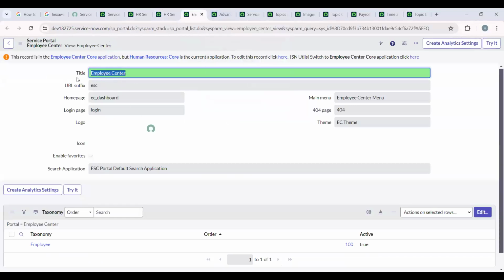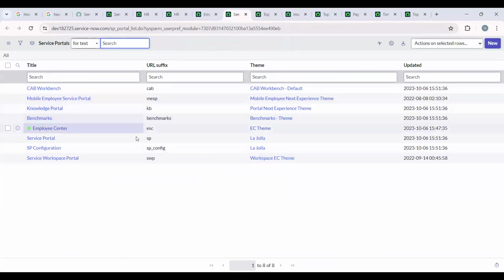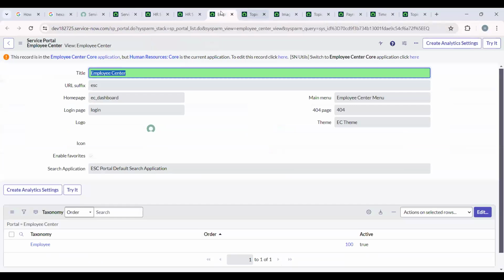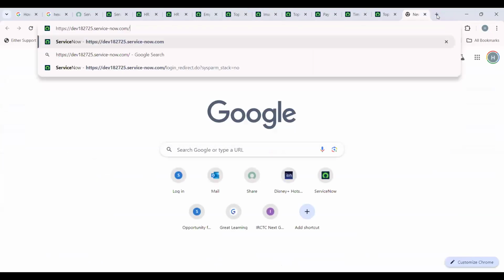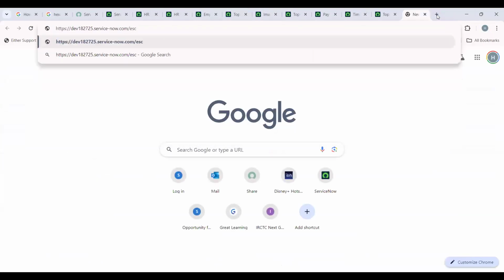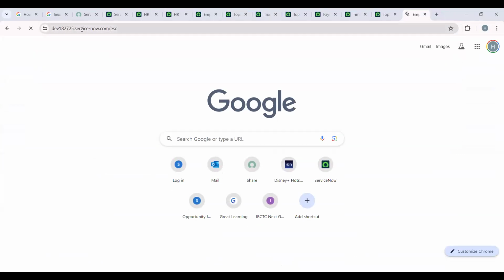let's go for ESE itself as of now. We don't have it in the syllabus, but still I will be catching up with the ESE portal. If I type the instance name followed by ESE, then it will give me the Employee Service Center portal.